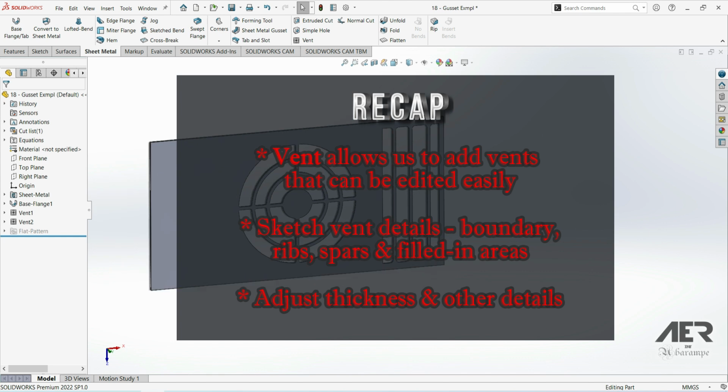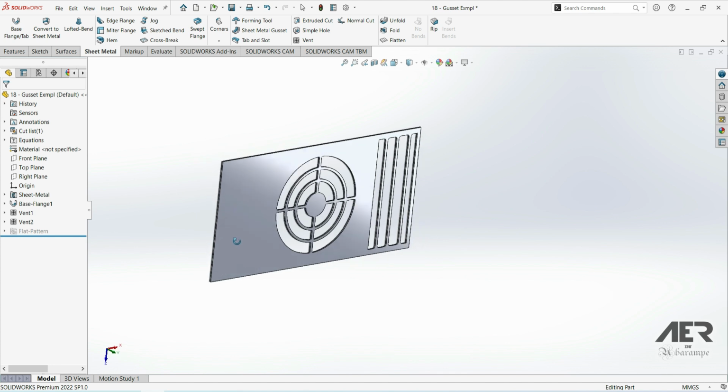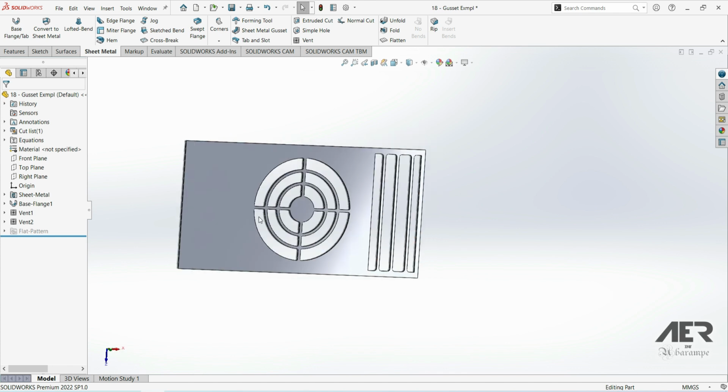The next tool we're going to look at is lofted bends, and this allows us to create a transition between 2 different profiles. So something like going from a square bend to a more rounded bend.